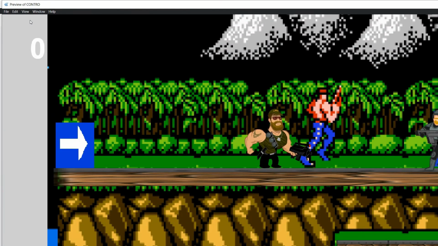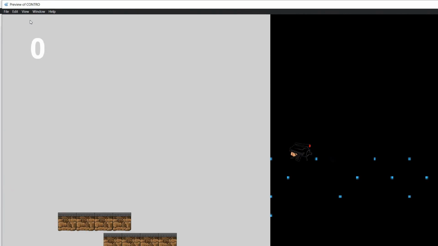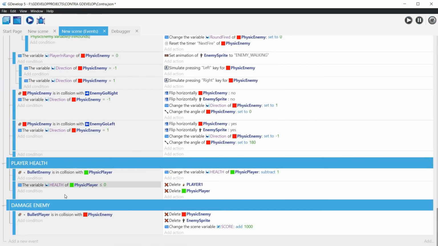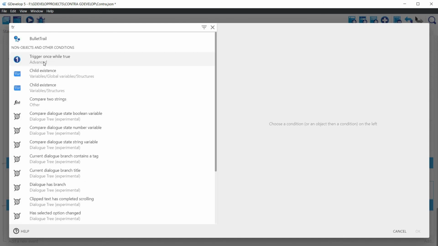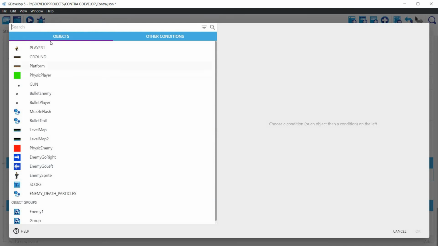Let's run the game again. Okay. You can see that at the first hit from the enemy we are dead, or at least half dead, as we can see that our hand and the gun are still there like some kind of ghost to haunt us. So, in the events, let's delete the gun object too whenever deleting the other objects associated with the player. To make sure that we will make damage only once, let's add a trigger once condition to the events where the damage to enemy and player is performed.